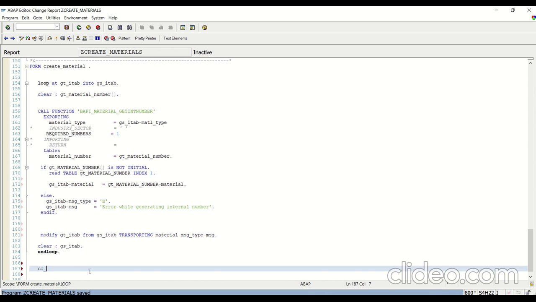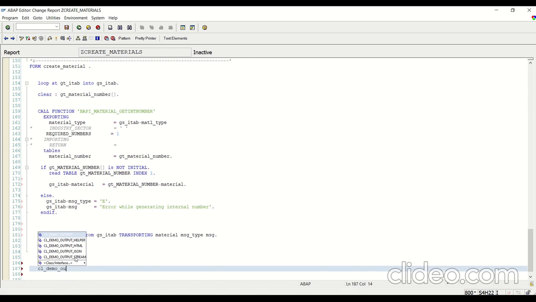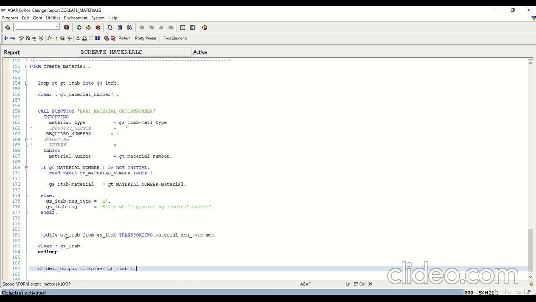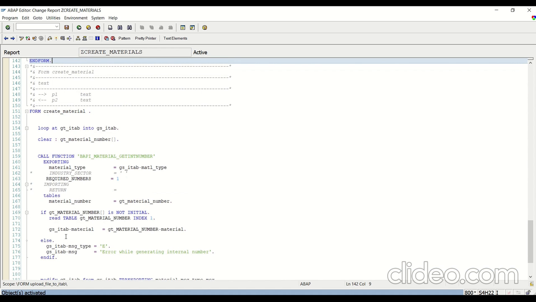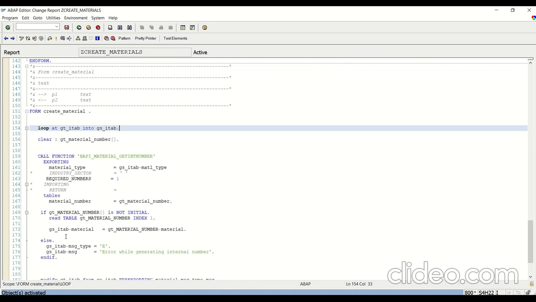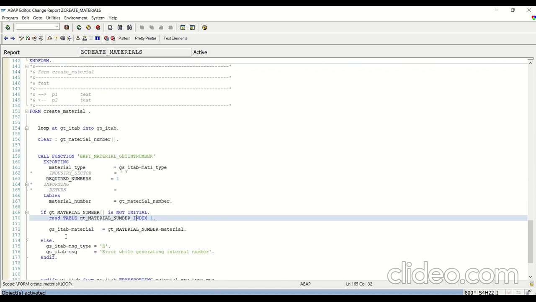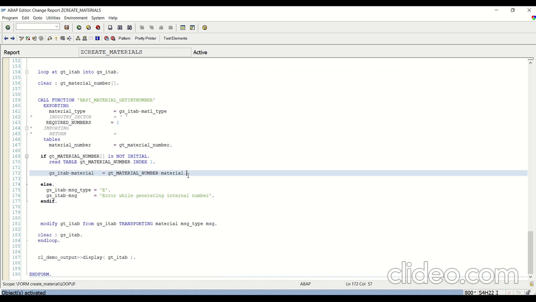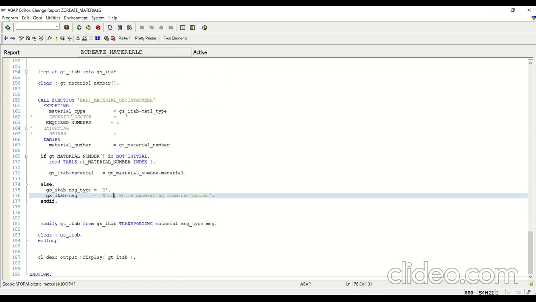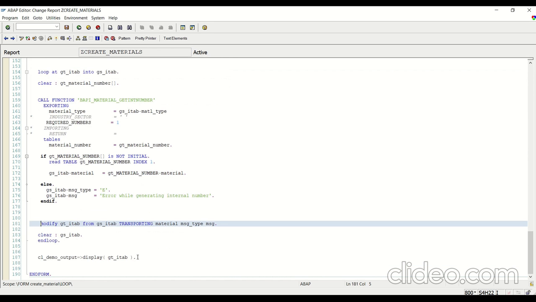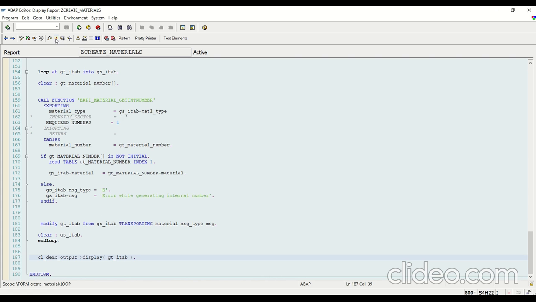And display the data. cl_demo_output display gt_itab. So what we have done: after uploading the file, we make a loop at the internal table, and first we are getting the internal number, and if it is found successfully, we are passing that here. In case of error, this will be error. We are modifying the internal table and displaying the data. Till now we have done all this activity.